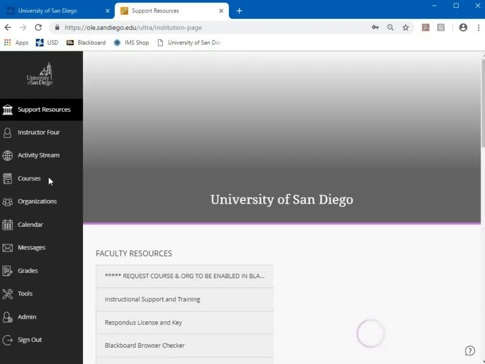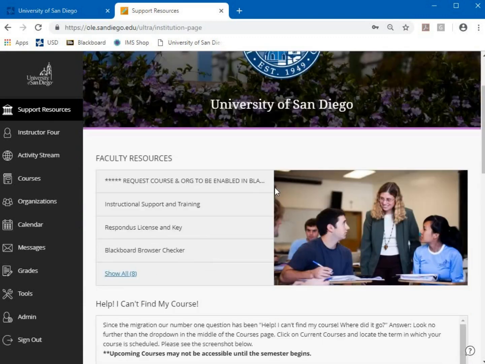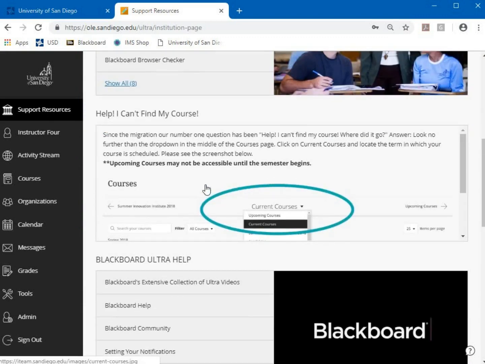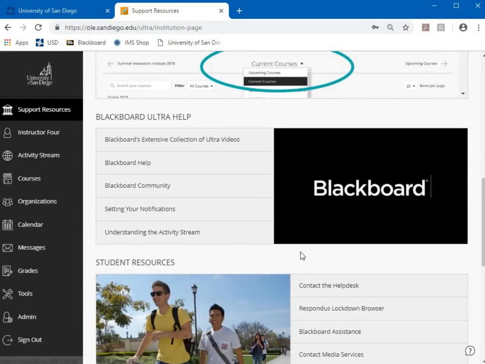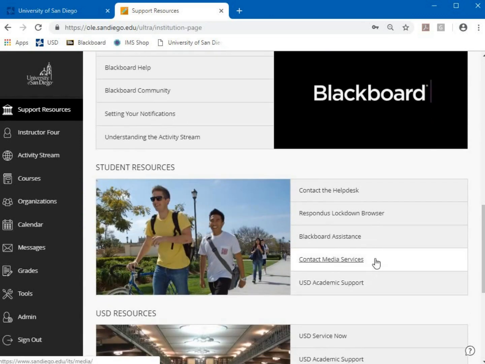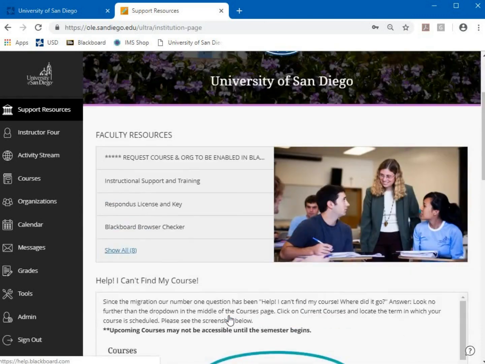Go ahead and log in as this professor. You'll notice when you log in, you land on the support resources page. The support resources page contains a ton of different information for faculty, updates in general on Blackboard, Blackboard Ultra Help, and student resources. You can go ahead and direct your students to the resources here. There is a lot of information on this page.